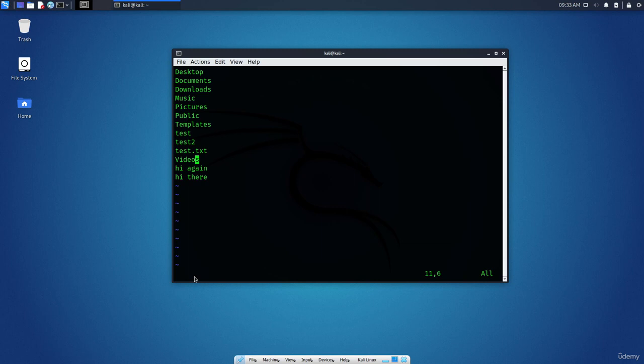Now, Shift semicolon, or colon, as you can see, W for write, Q for quit, WQ for write, which means save, I mean, and quit. So open it again. You can see hi again, it is here. All right, cool. Also, we can use the O button, so to insert with a new line like this.